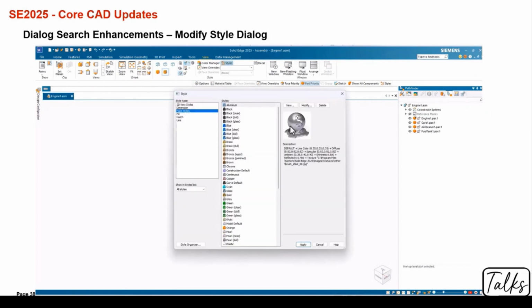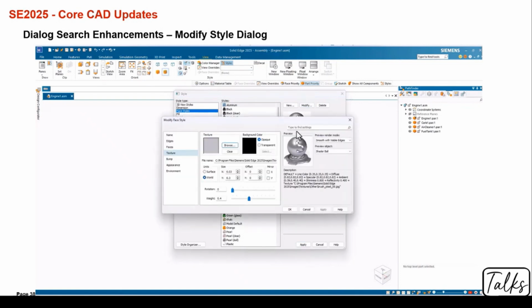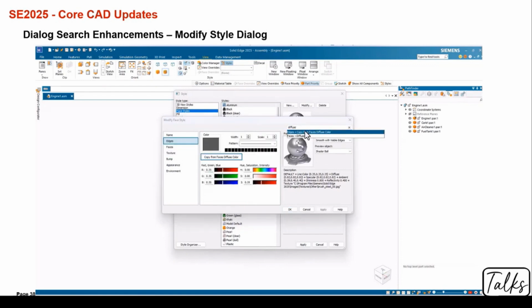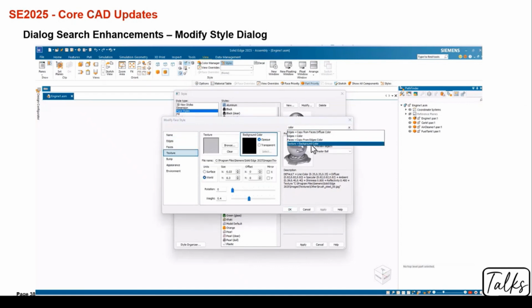So this search has also been added to the modify face style dialog box. As we can see here, we can simply search for a specific face or edge, and then it highlights the actual option or the color for us in the box. So another simple, at least simple from a user's perspective, I'm sure development is a little more complicated, but just a small nuance to help us find these features, commands and styles a little quicker and easier.